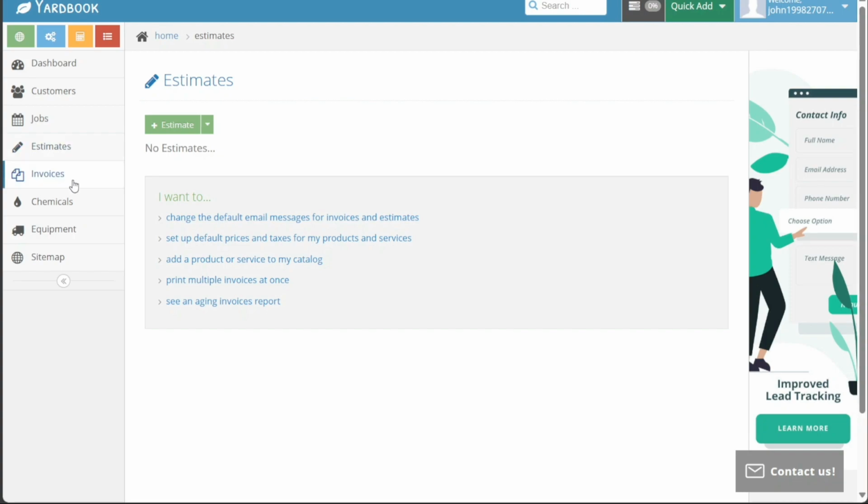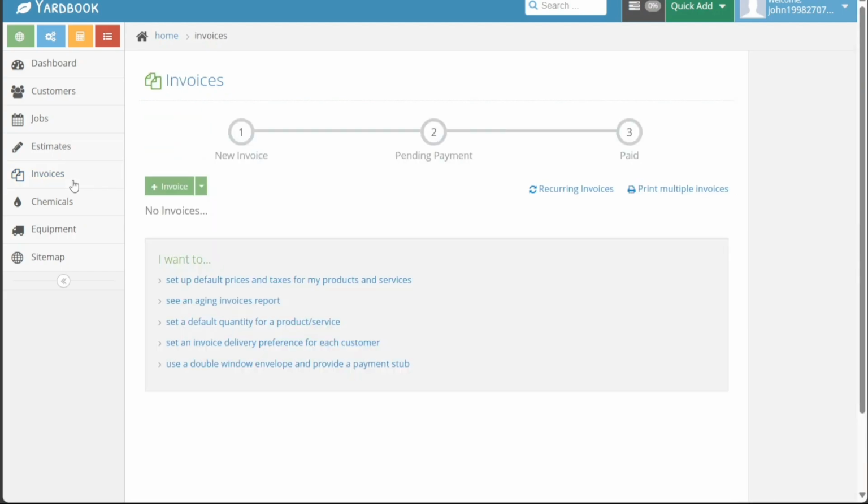Moving on to the Invoices tab, you will find a comprehensive suite of tools to generate, send, and track invoices for services rendered. With this functionality, you can streamline your billing process and ensure timely payment for your hard work and dedication. The Chemicals tab is designed to help you maintain a comprehensive record of all the chemicals used in your operations. This feature ensures that you remain compliant with safety regulations and guidelines, promoting a safe and secure working environment.